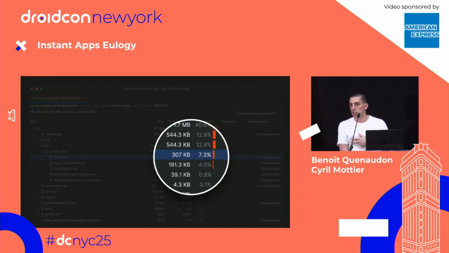And the third challenge that we had was to deal with the packaging of an Instant App.